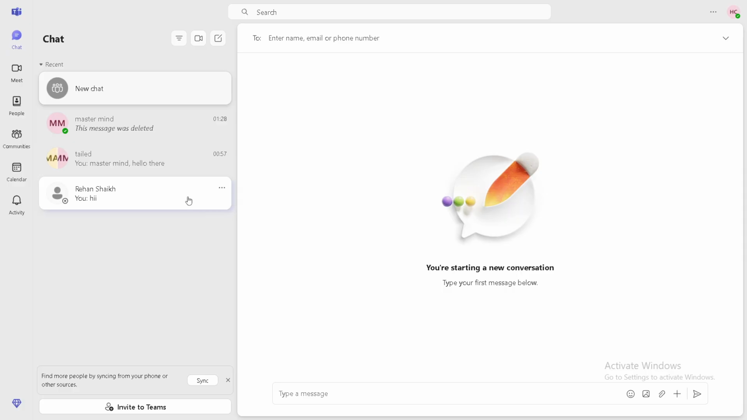Once you've found the right group, move your cursor over the group name. As you do this, you should see a small 3 dots icon appear next to it. This icon represents more options, and clicking on it will give you access to various actions you can take with that group. Click on the 3 dots, and a drop-down menu will open up with several options for you to choose from.